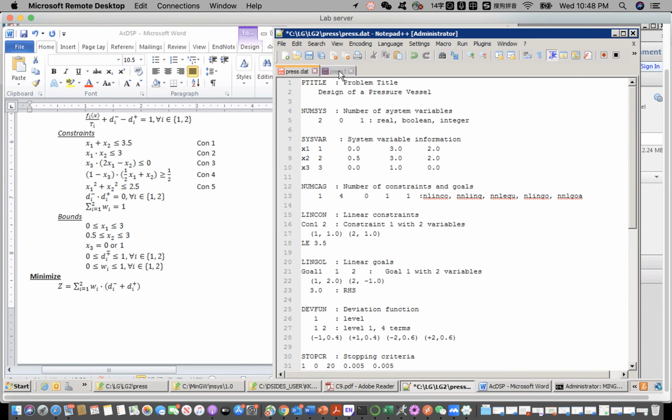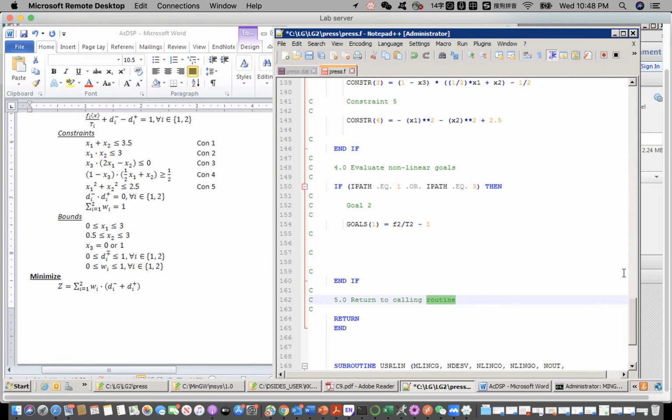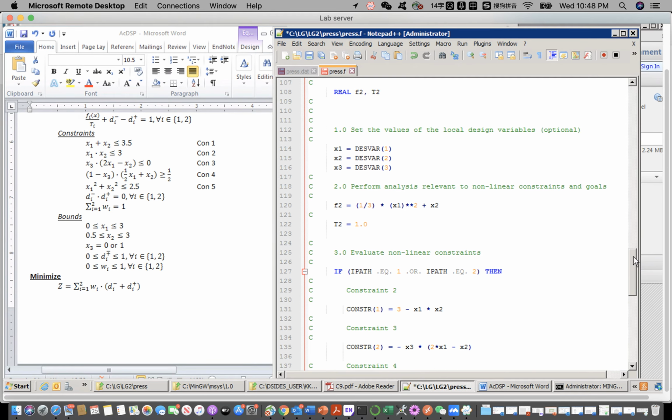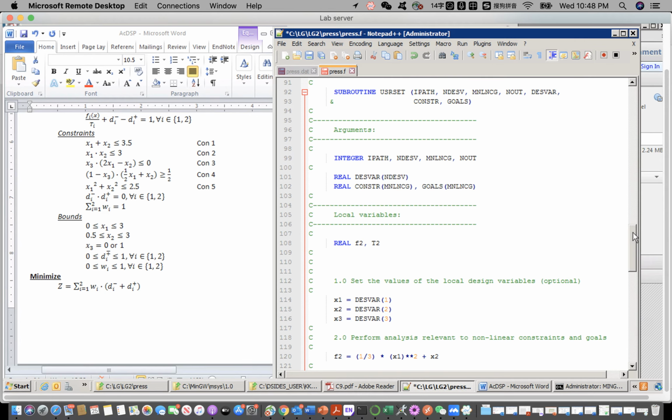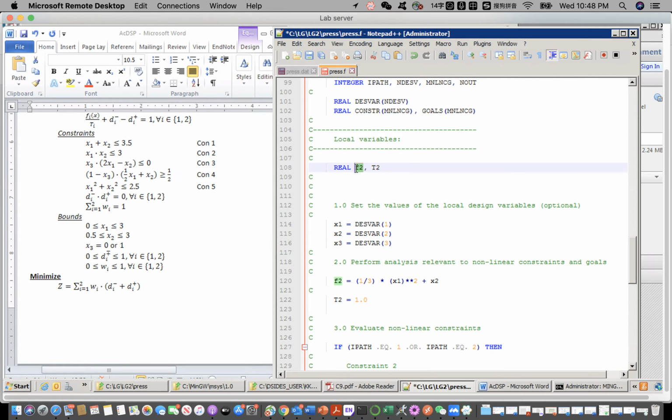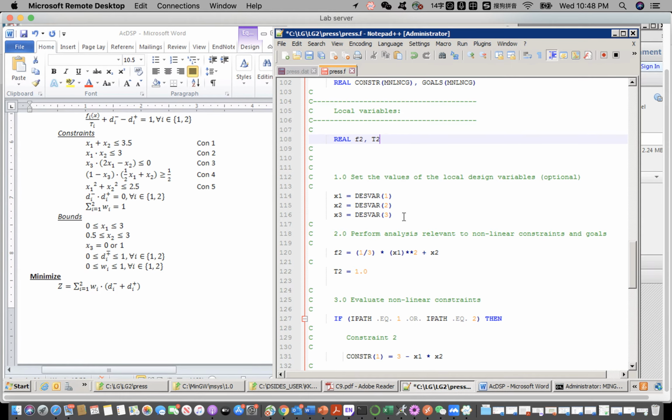In the same folder with the same name, we have a Fortran file. In the Fortran file, we define the nonlinear part of this problem. So we define 2 more variables, parameters here, F2 and T2. This is to simplify the formation of the goal later. And we need to have the link between the variables in this file and the variables in the data file. So we use x1, x2, and x3 again in this Fortran file, and those are the 3 variables in the data file. So the link is built.